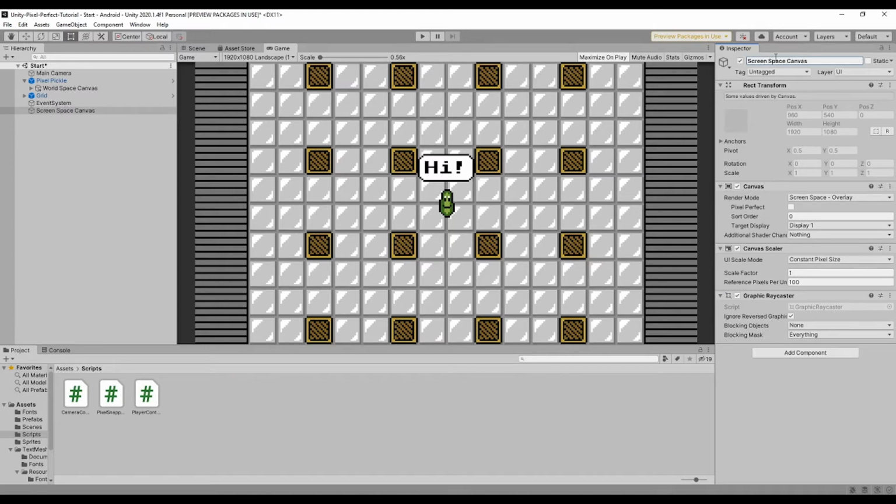Space canvas. So we're going to go ahead and keep it at screen space overlay. And then you see it has this pixel perfect option here. We're going to go ahead and select it. Now this doesn't really snap the pixels to a grid or anything. This is more so just how it renders individual images. When you have this checked, it should render them crisp and without any of the blurring we saw earlier. But this doesn't really have much of an effect on the actual position of the UI elements.